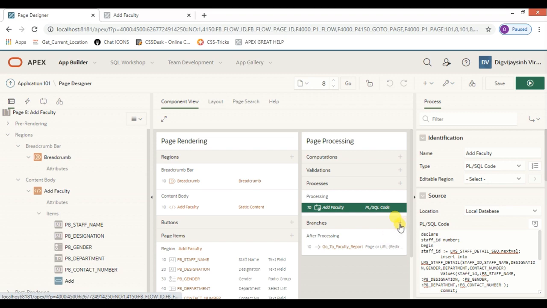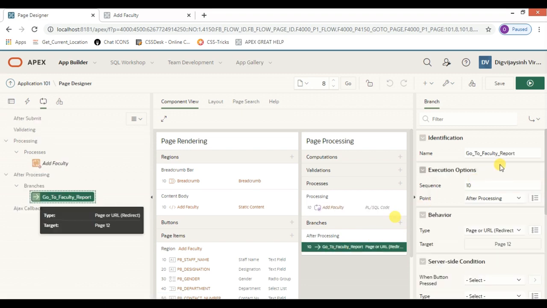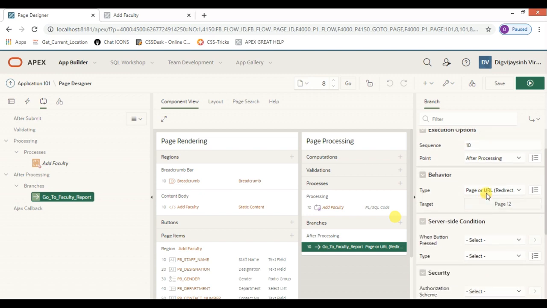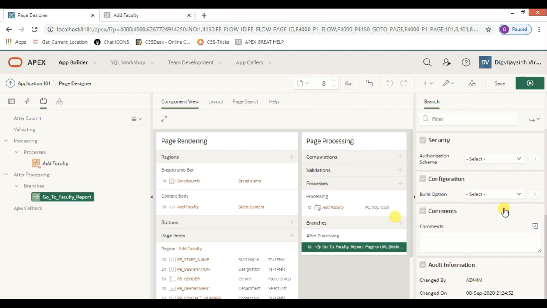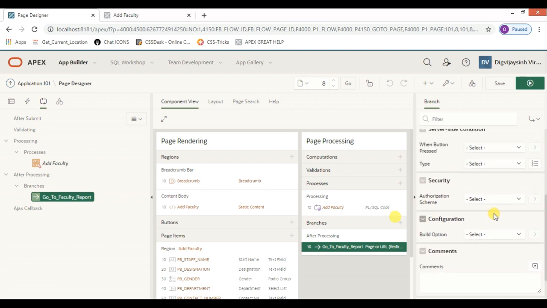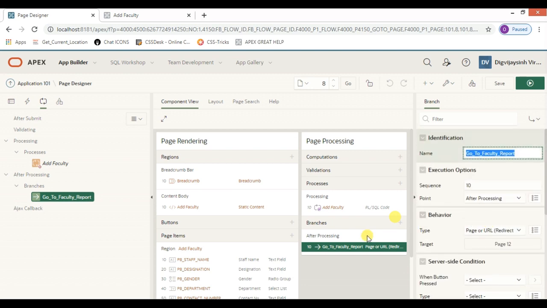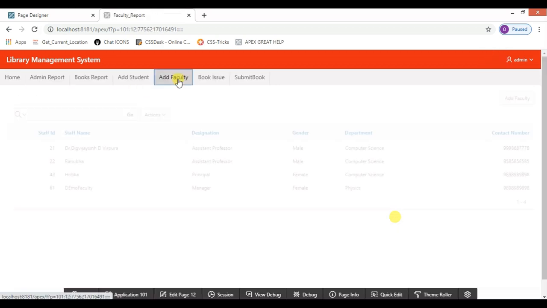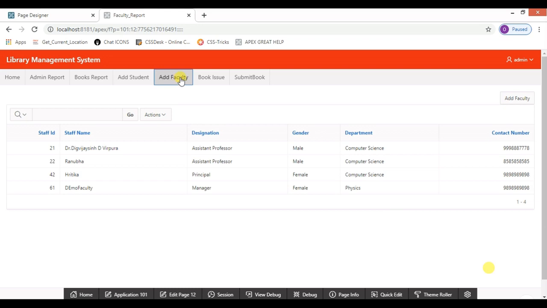You need to go to this branch here. Click here, you will get this item. Just name this one as this, and redirect it to page 12. Getting it or not? Okay, fine. So now as we have done with this page, let me run it again so that you can understand this one.